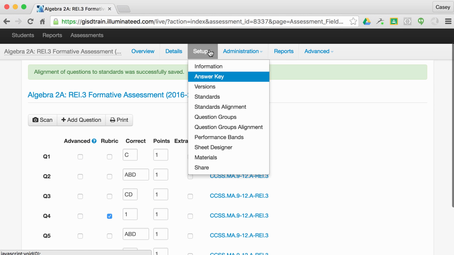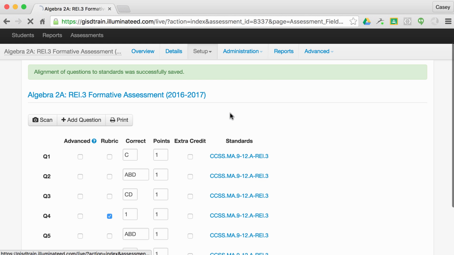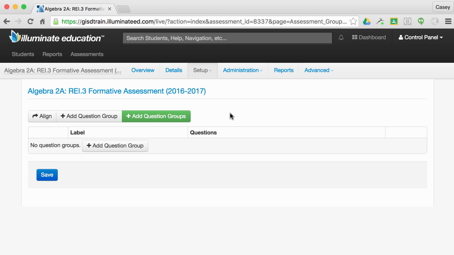Now the next thing we want to look at is question groups. Question groups give you another way to help analyze your data. For example, maybe you're giving a pretest, which is your final exam, but you're giving it at the beginning of the year. You can create a question group for each unit. So you can do Unit 1 question group, Unit 2 question group, Unit 3 question group, and then you can compare that to at the end of the year when you have the final exam. You can do the exact same thing in your final exam and look at growth on Unit 1 questions, Unit 2 questions, Unit 3 questions, and so forth.